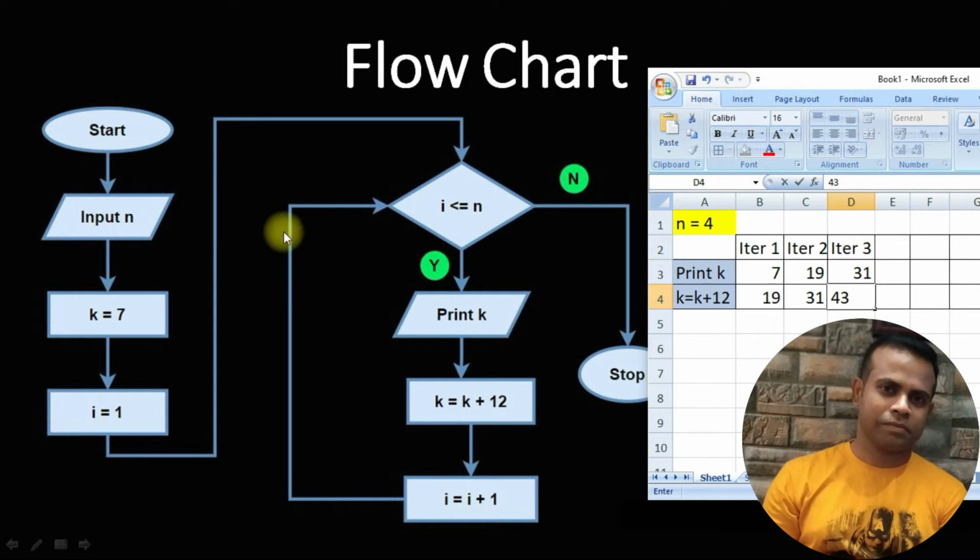Now i is 4, so it will go again here and check: is 4 less than or equal to 4, because n is 4. So yes, it's not less than but it's equal to, that means it's true. Again it goes for the next iteration, which is iteration number 4, and in iteration number 4 it will again print the k value. Previously k was set as 43, so that will be printed here, and again it will set k to k plus 12, that is 43 plus 12, which means 55.